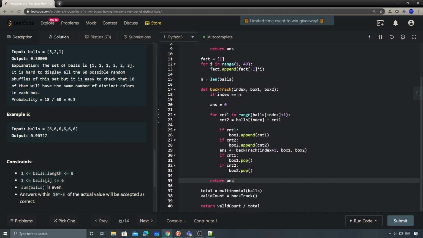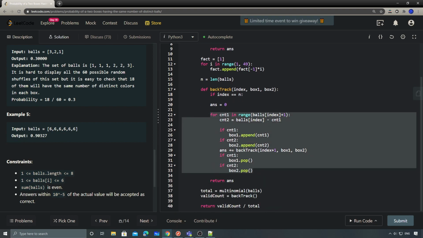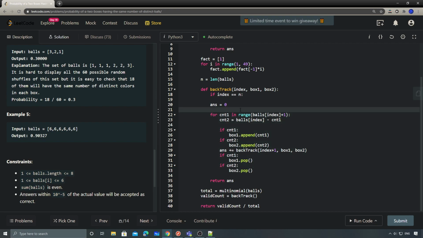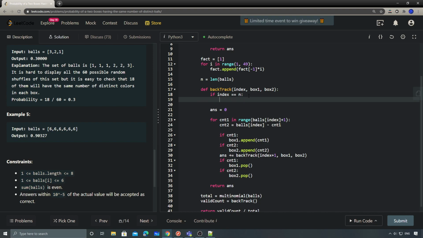Yep. So basically, that's the way I try all the possible distributions for each color, right? Now it's the exit point here. So whenever we have consumed all the balls, or you can say all the colors, the first thing we want to check is whether the length of box 1 is equal to the length of box 2, right?